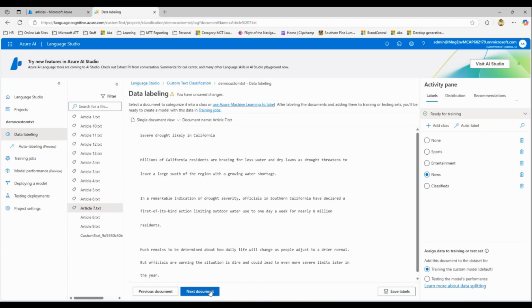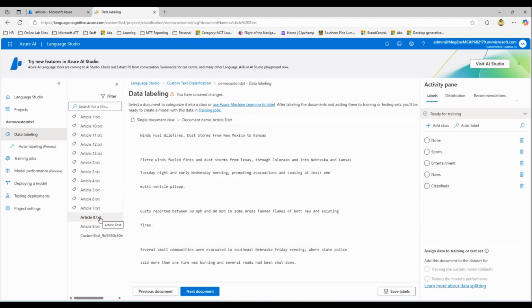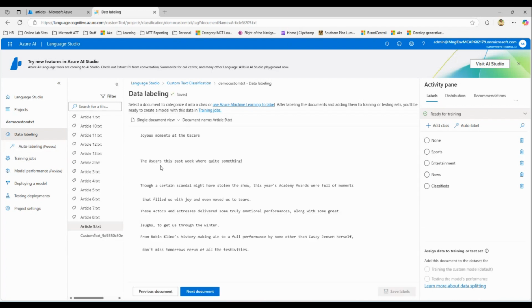This is news. Wildfires in Kansas, that's going to be news. And then we'll do the final one here. This is an Oscar one, which is entertainment.